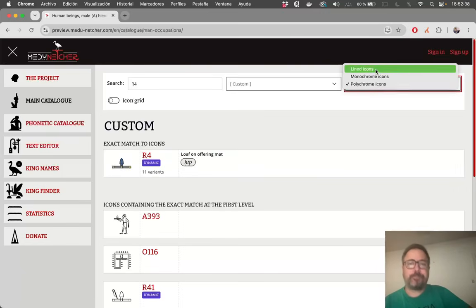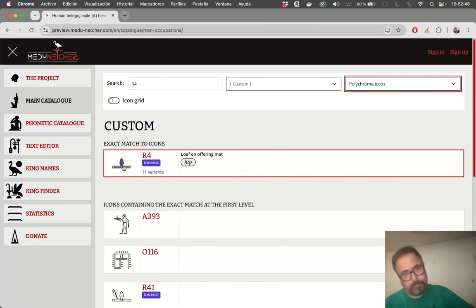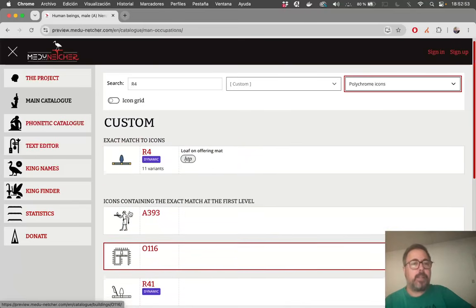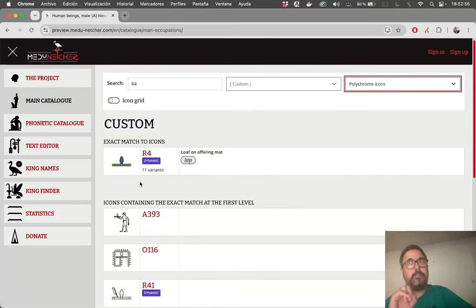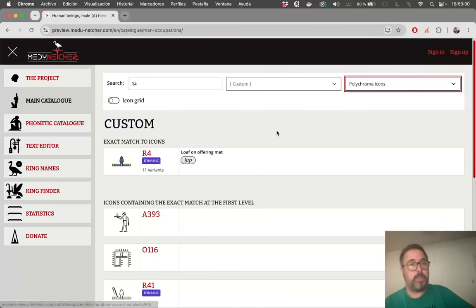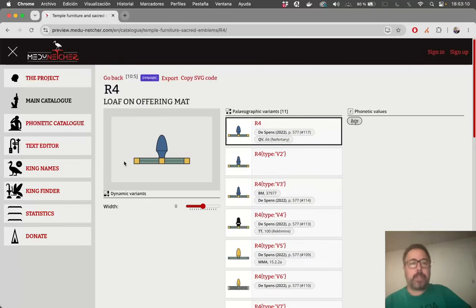And from here you can change some of the main layout displays that we have. This is the polychrome, which is lots of colors, and you can see that these are still in line. This is because I haven't applied the color yet, but you see the color in these ones, which means that it was documented on real attestations in temples or tombs or whatever. By simply clicking on this icon, you access the profile of the icon.